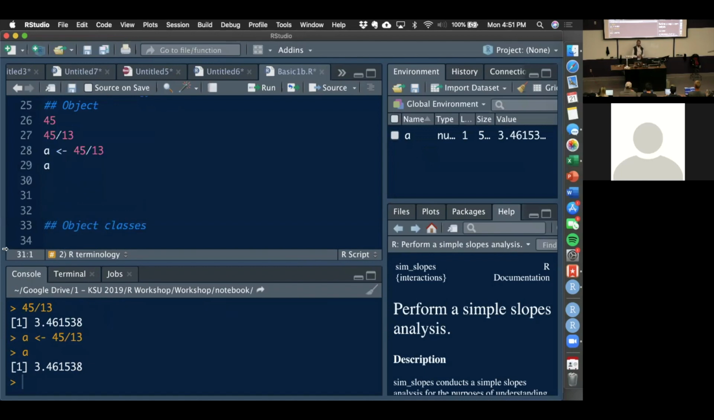All right, so now I want to create another type of object here. We're going to call this B. I'm going to use the assign symbol, the less than dash. And then let's say I want to save three numbers to B. So let's say I want to save 10, 15, 5.